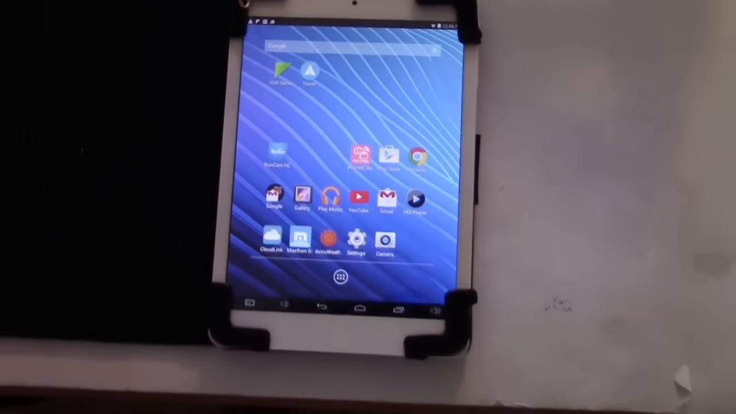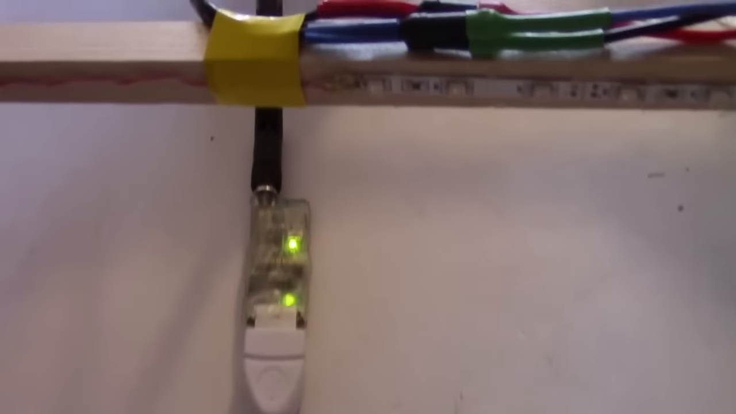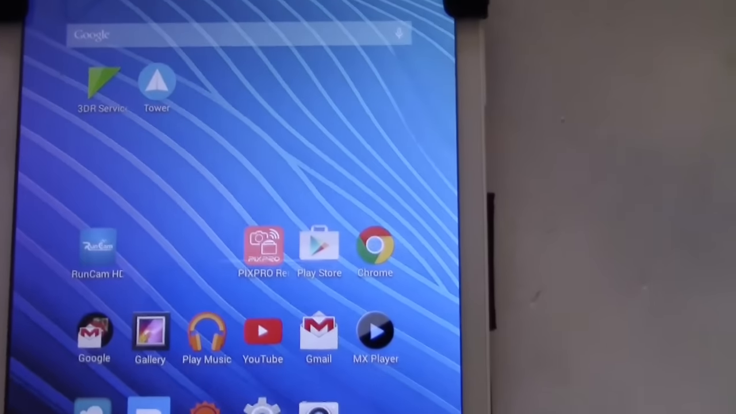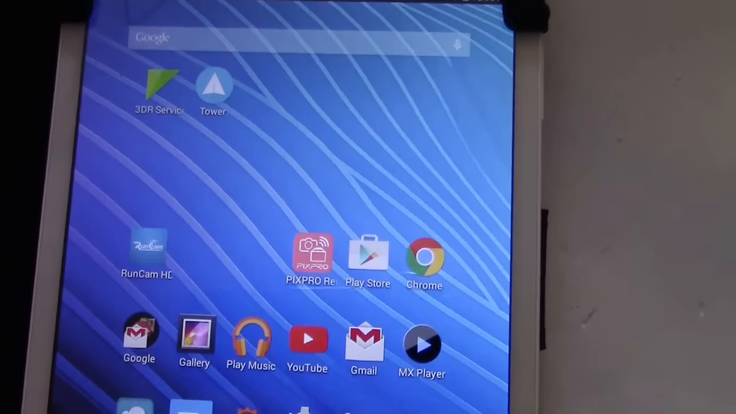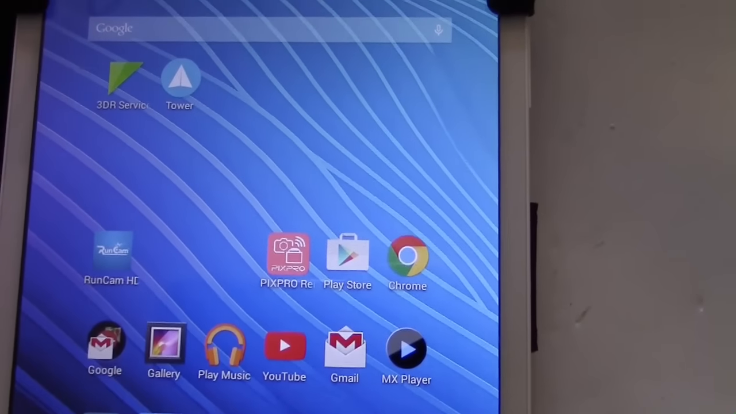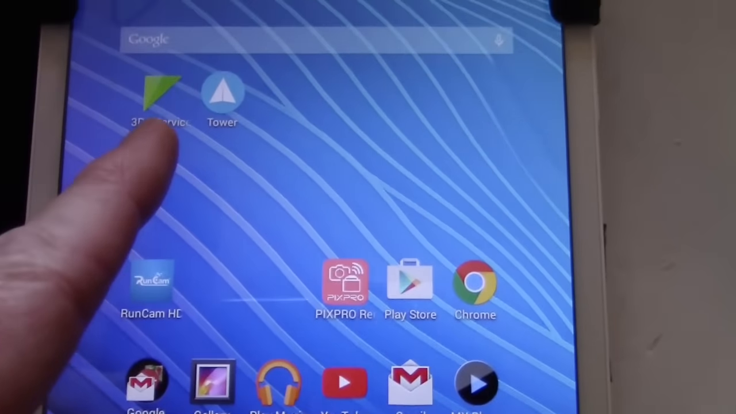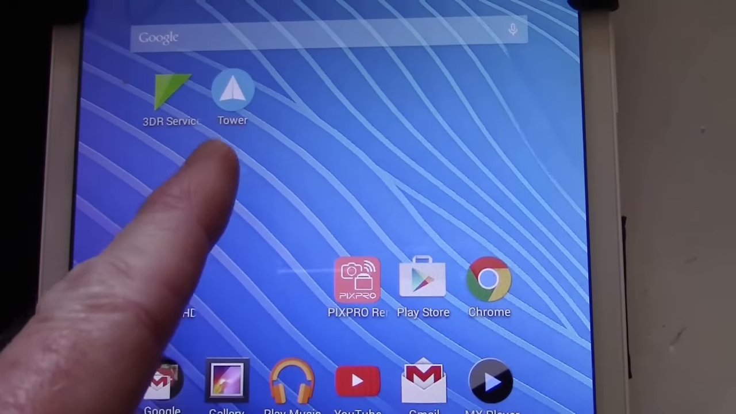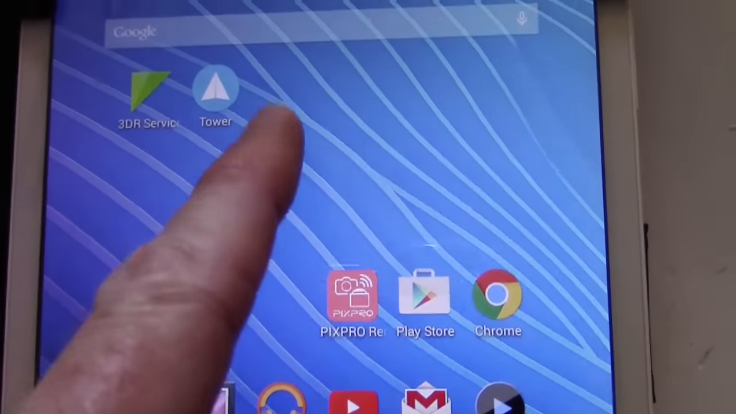So here is the Android tablet, and I have it connected via the telemetry radios. Here is the ground radio, and the air radio is over here on the quadcopter, mounted on the quadcopter, and it's talking to the Mini PixHawk. So say we want to do an Autotune, and we want to make sure we're just doing, say, the roll axis. So here's the two pieces of software you need, 3DR Services and Tower, and you can get those free off the internet. So I have them already installed.